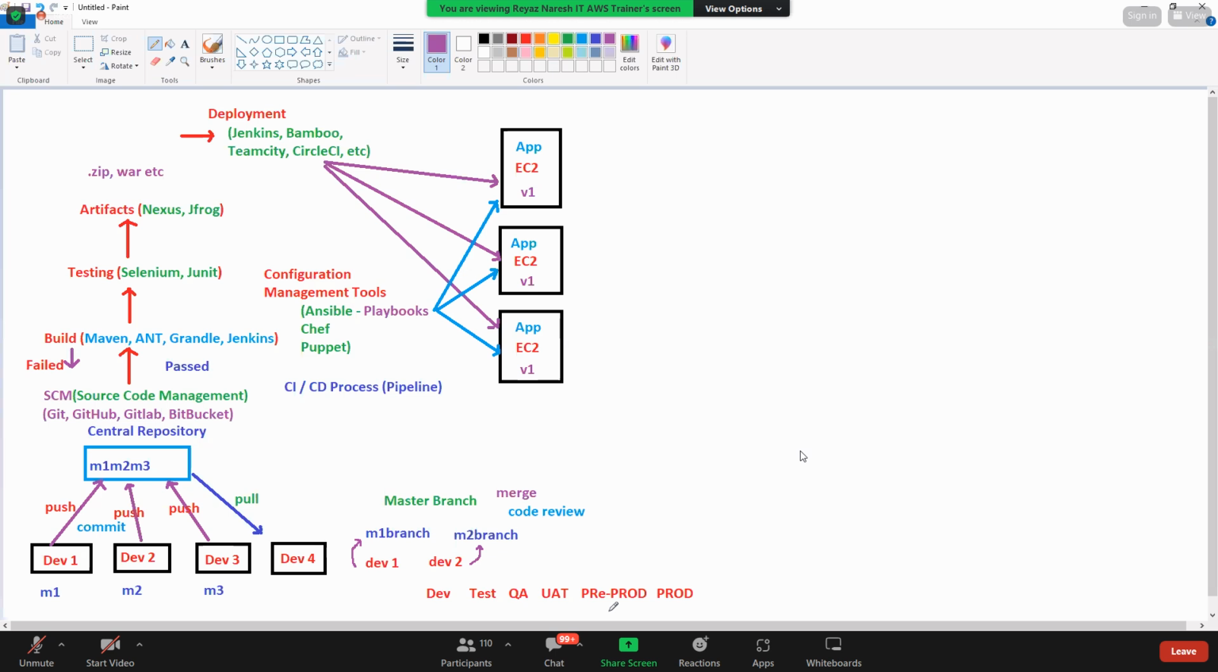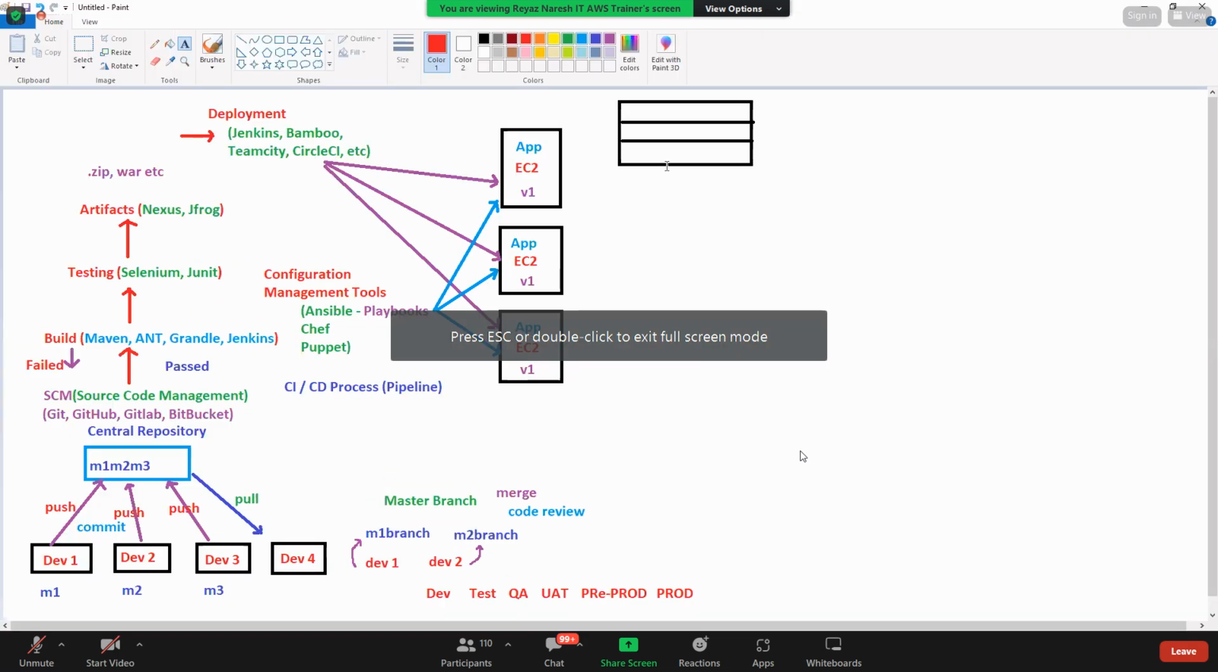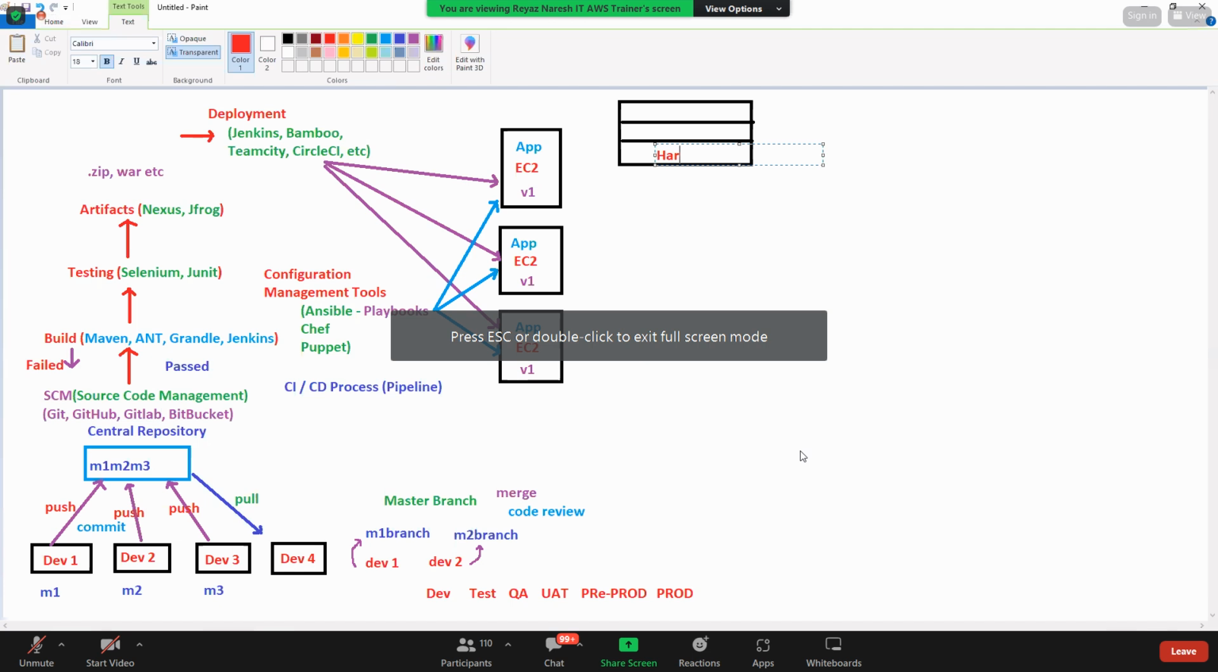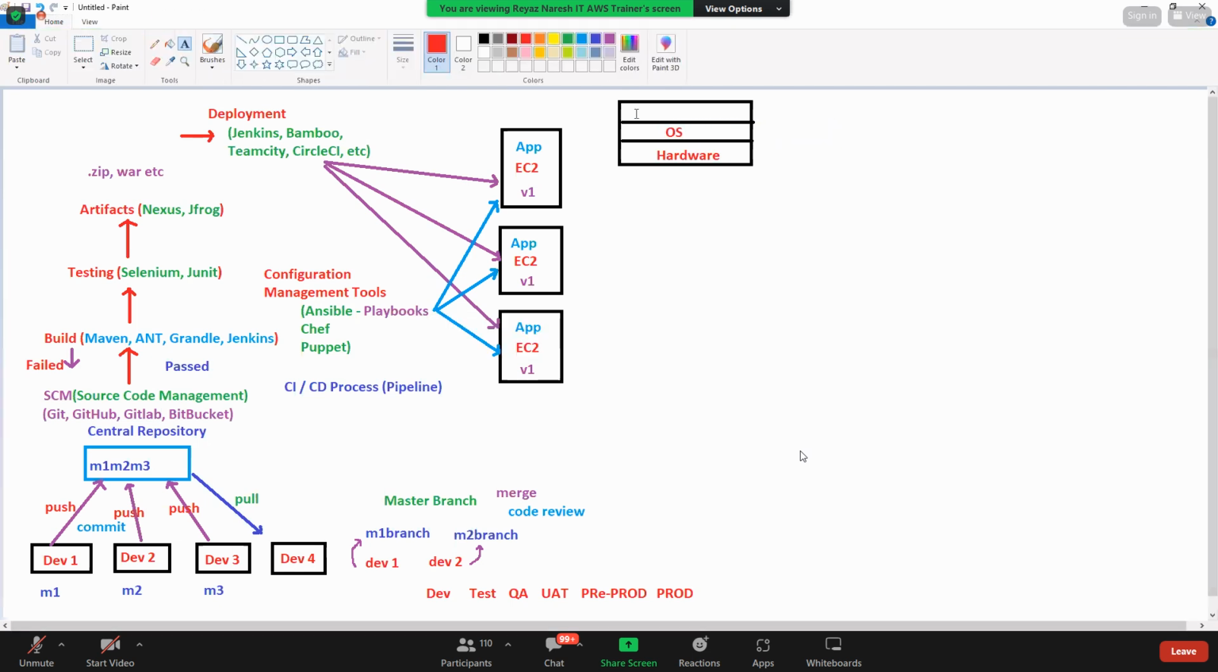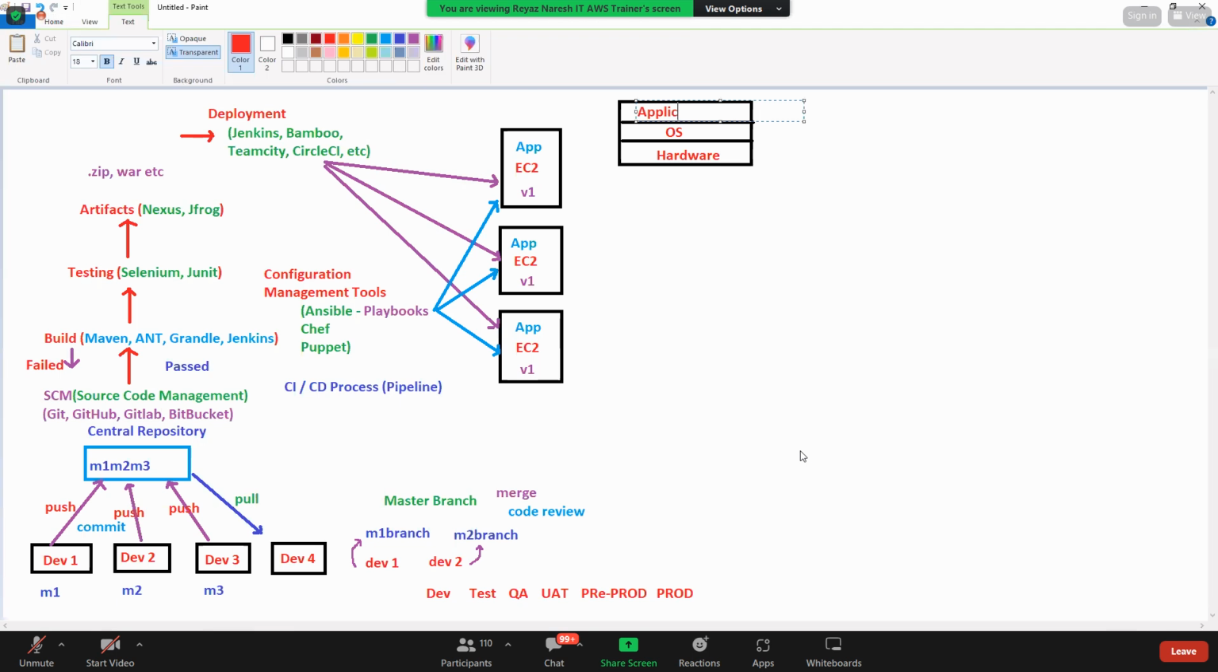Okay. So now the question here is, can you deploy an application on your physical machine also using this? Yes or no? You can deploy on the physical machine also. The physical machine has hardware, OS, application. But do we have any physical machines anymore?